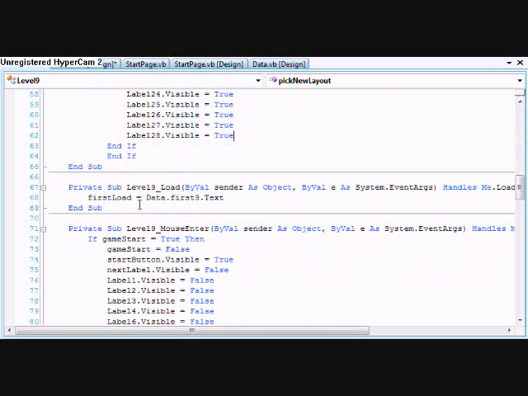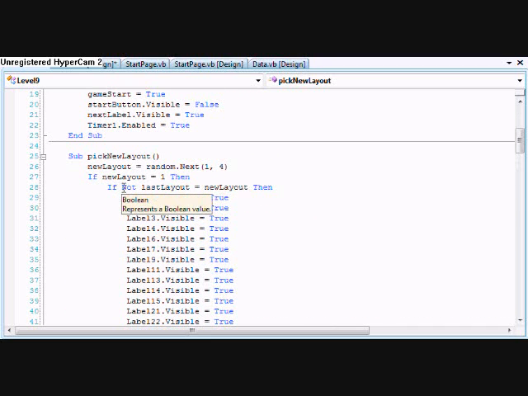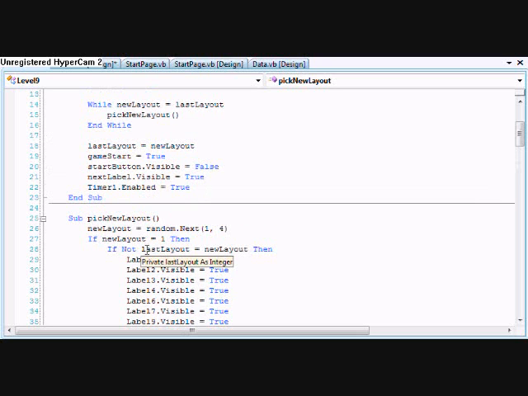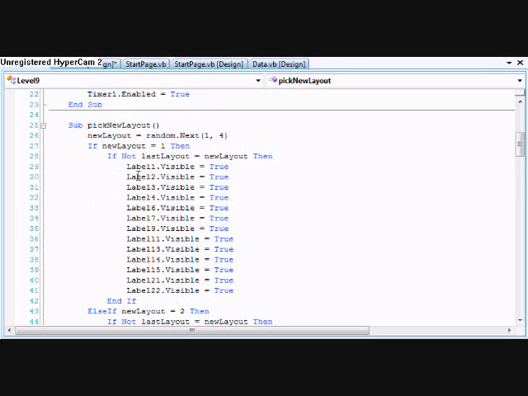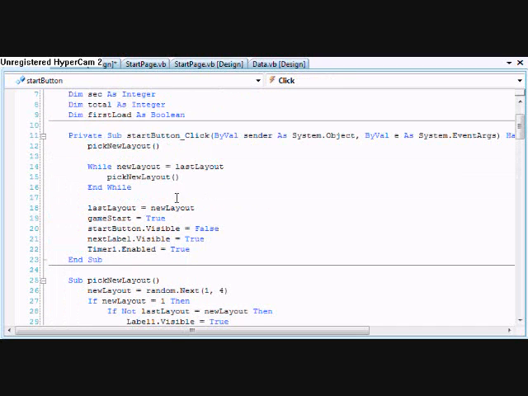Last layout, and what is that? Oh yeah, and if it doesn't equal last layout, then it's good, and it'll pick that pathway, or else it'll go through the function, and while new layout does not equal last layout, it'll go through the function again and keep picking pathways until it picks a new pathway. Then after that, last layout will equal new layout, so that it can pick a new layout for the next time it goes through the function.